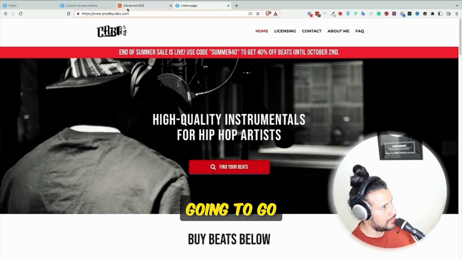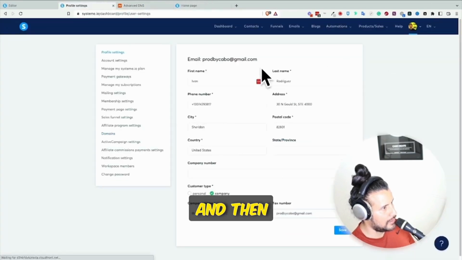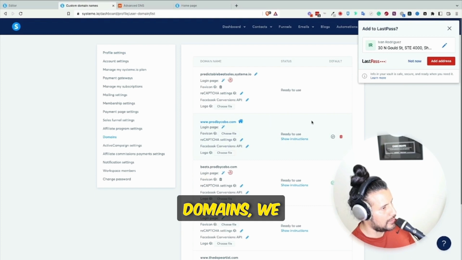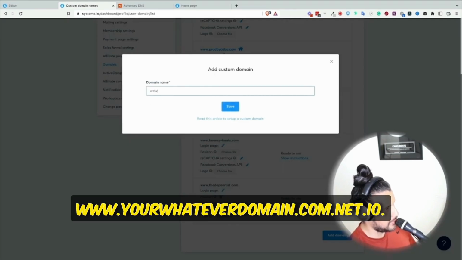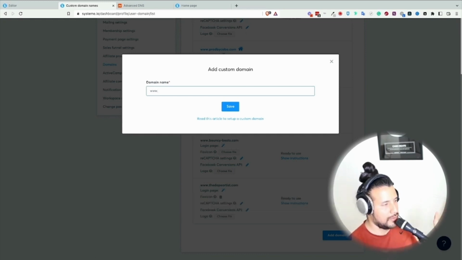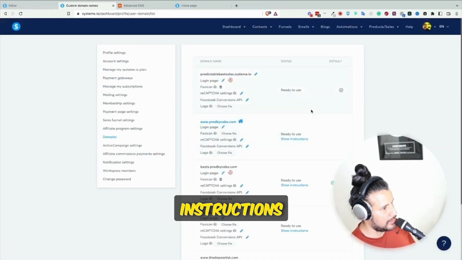So it's simple. We are going to go to custom domains in the part that says settings, and then domains. And then in domains, we are going to add a domain. As simple as that. When we add a domain, it will ask you to put your www.yourdomain, right? .com, .net, .io, whatever you purchased in Namecheap. So now you have that. It is going to show you some instructions like this.